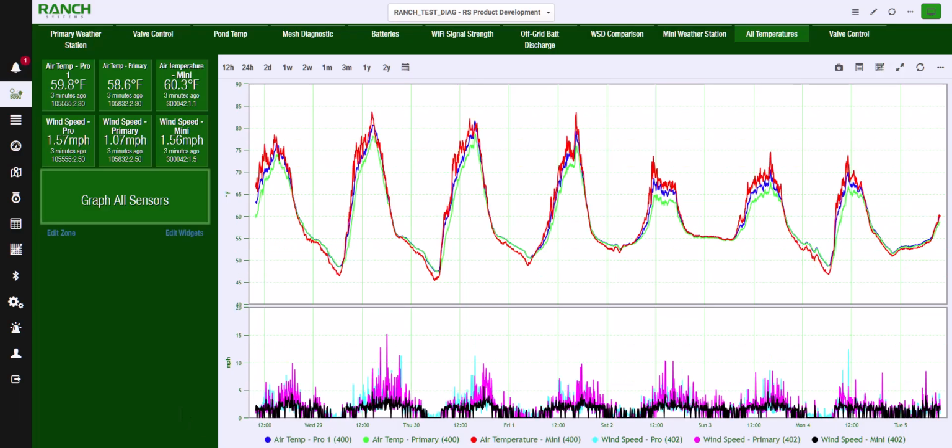Now that we've practiced creating and editing zones, let's look at a few more ways you can customize how your zones are set up. First, you might notice a little problem. We have two zones named valve control. So how can I differentiate between them? We can just simply change the zone description.